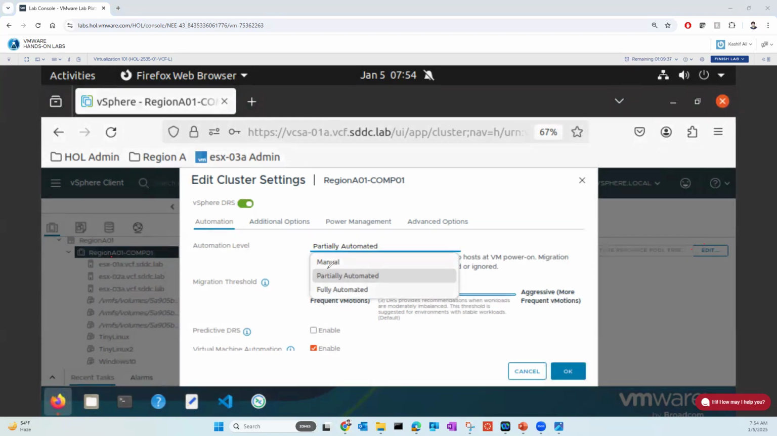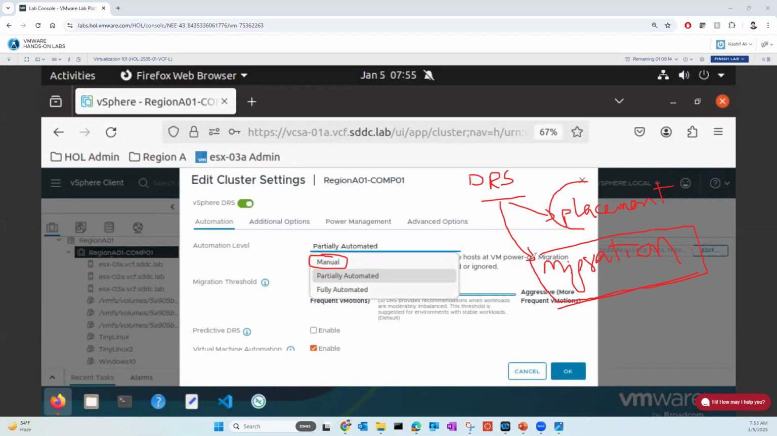If you remember, I explained that DRS has two functions. One is called initial placement of a virtual machine, and the other is called migration of the virtual machine from one host to another host. So when you select the manual option, for initial placement and migration, you will get a recommendation, but as an administrator, you will do that task manually.